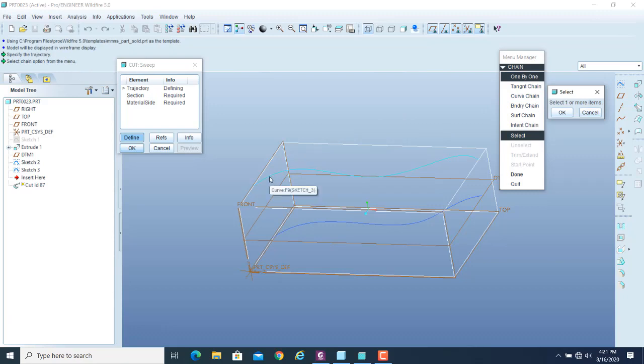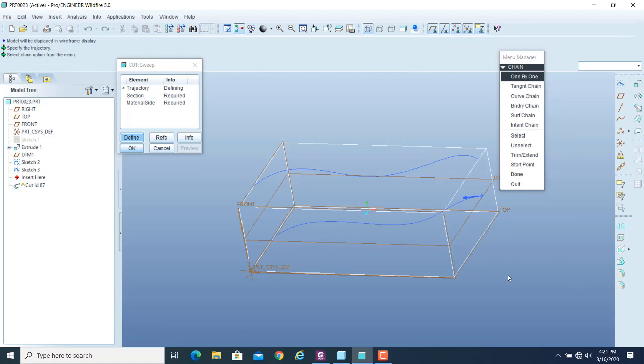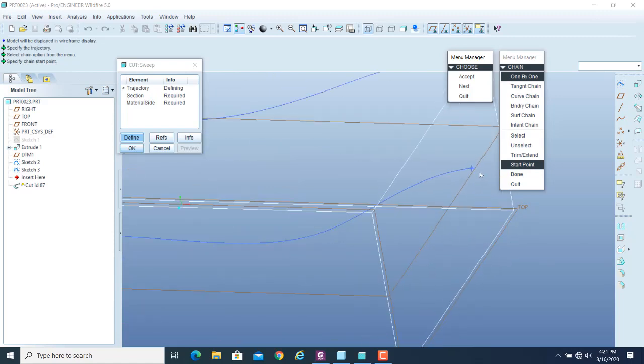So let me first select the section I made on the mid plane, and click the OK button. Then it will ask you to select the start point of the trajectory, whether you want to start generation from here or from there. If you want to change that start point, you can simply click on the start point option and it will ask you to either accept that or not. So this is right now the start point.